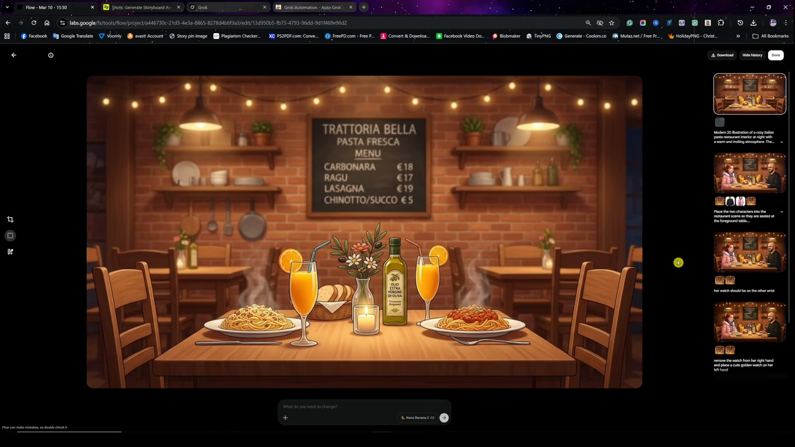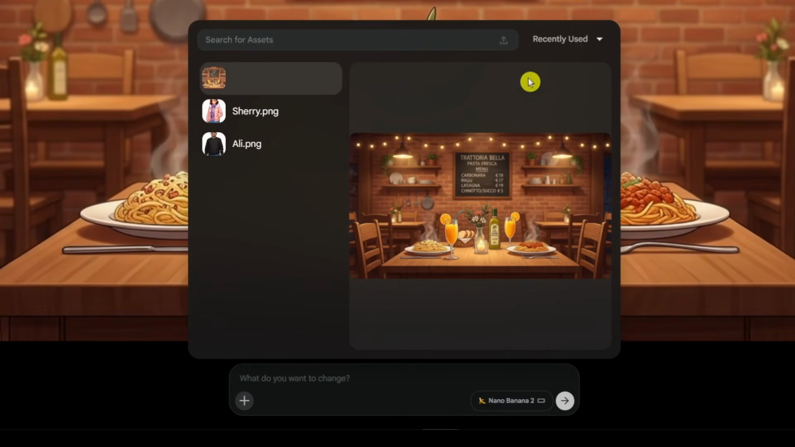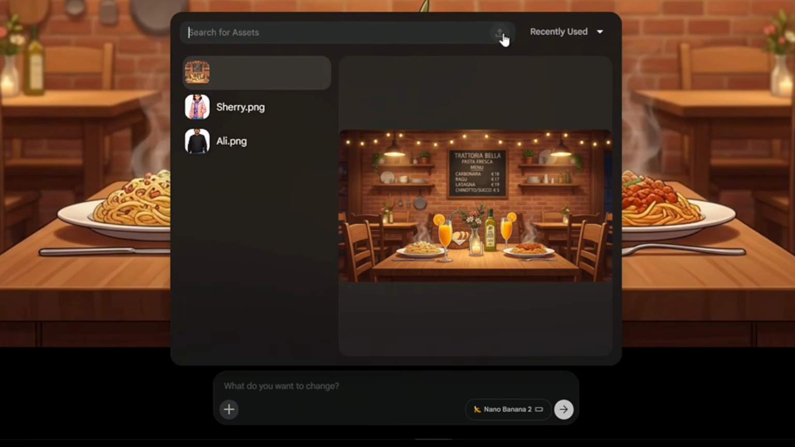And so my next step was creating the base image of the restaurant before injecting the characters into the image. And after generating the image, in order to start adding the characters into your scene, what you want to do is simply click on the plus sign within the text box right here, and then you're going to find a little upload arrow at the end of the search bar. Click that and then import your character sheets, and then they're going to become part of your assets.